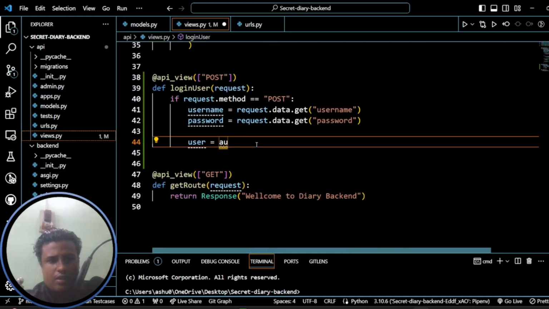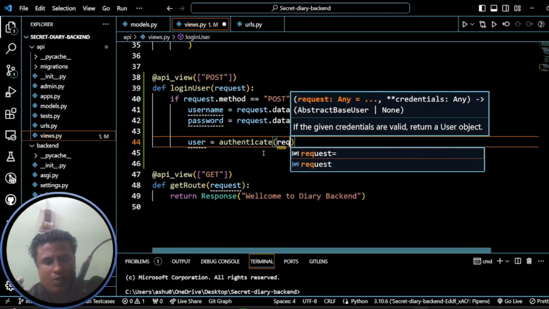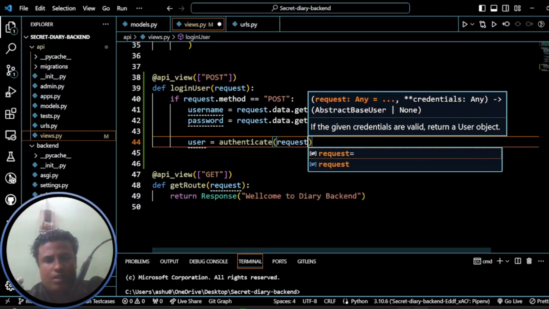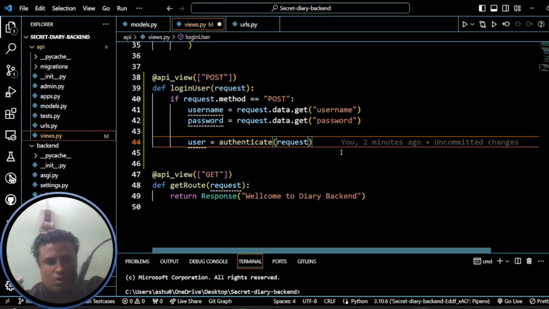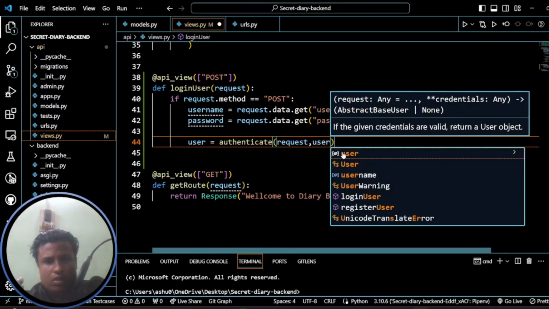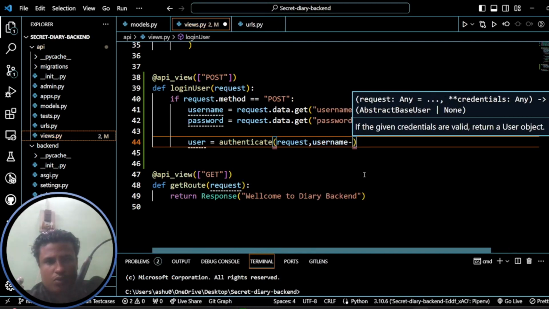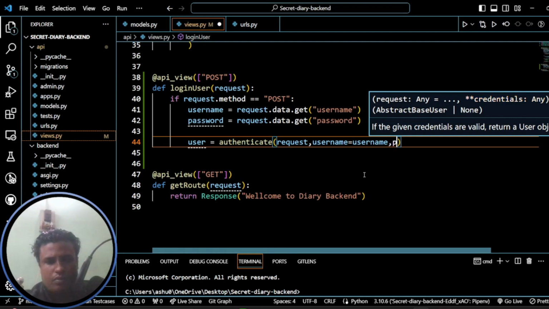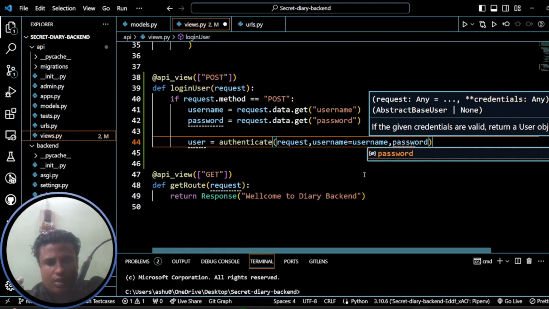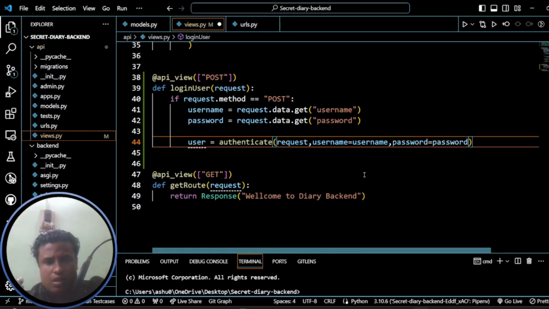So authenticate. You can authenticate the user. You use it firstly, you pass the request as we have seen here. See the way they are doing it. We pass the request, then the username and password. Exactly the same way. So then you pass username equal to username, password equal to password. We have passed the username and password.